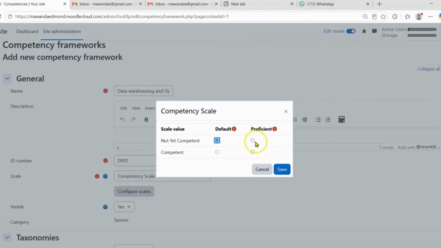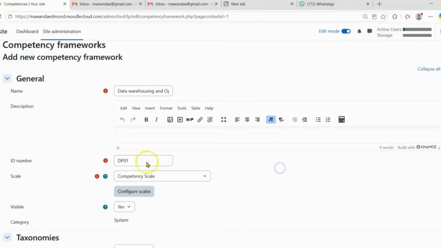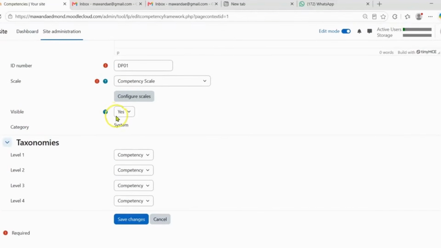And then proficient, this is the value that will indicate whether a learner has successfully achieved a competence. If they achieve the competence, they are competent, then the system will indicate that they are proficient. So I save. Visible, yes, make sure your framework is visible.